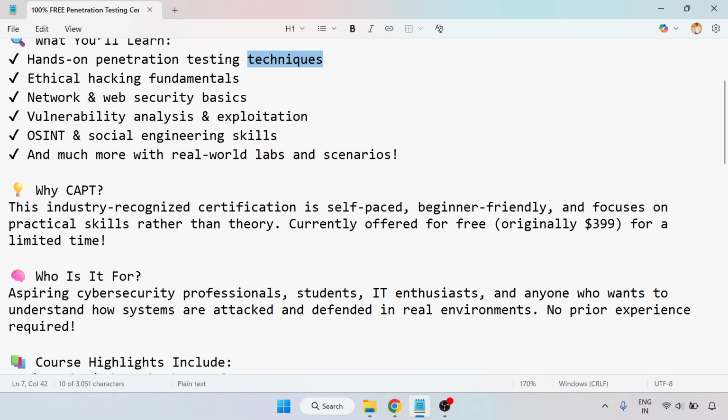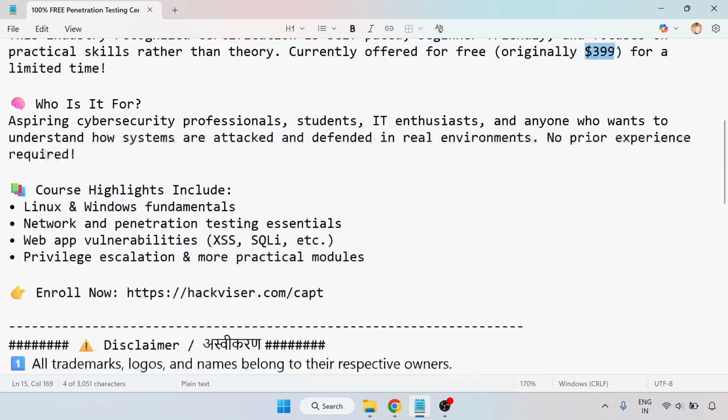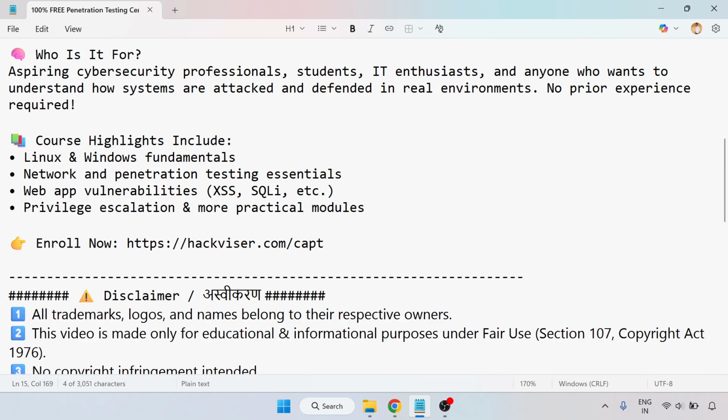So why CAPT? This industry recognized certification is self-paced, beginner-friendly, and focused on practical skills rather than theory. Currently it is offered for free, originally $3.99, for a limited time. So who is it for? Cybersecurity professionals, students, IT professionals, and anyone who wants to understand how systems are attacked and defended in a real environment. No prior experience is required.